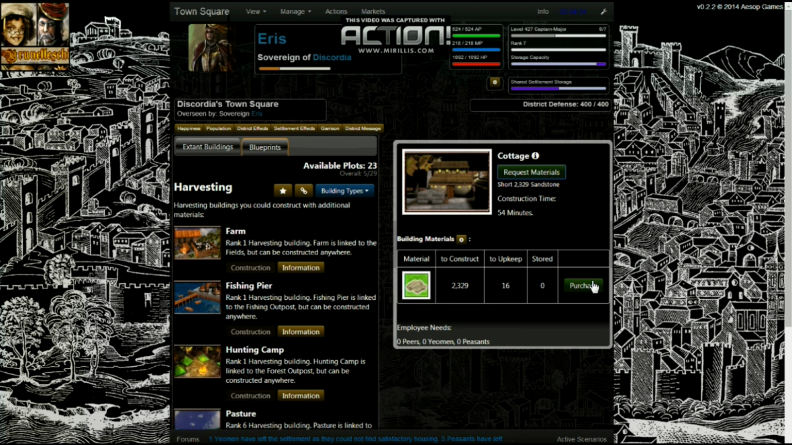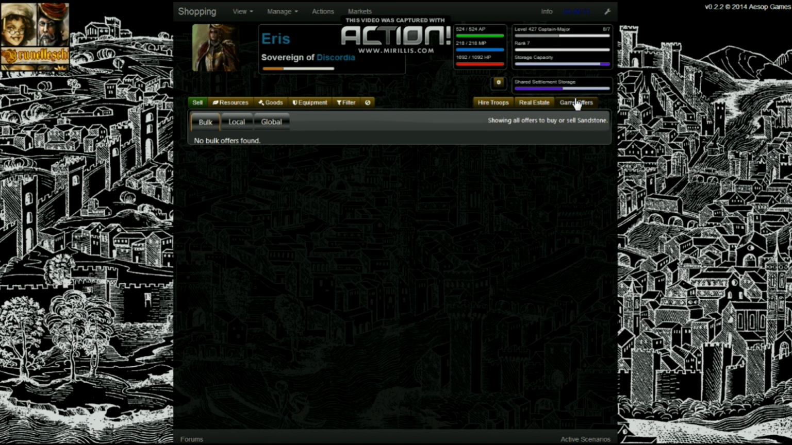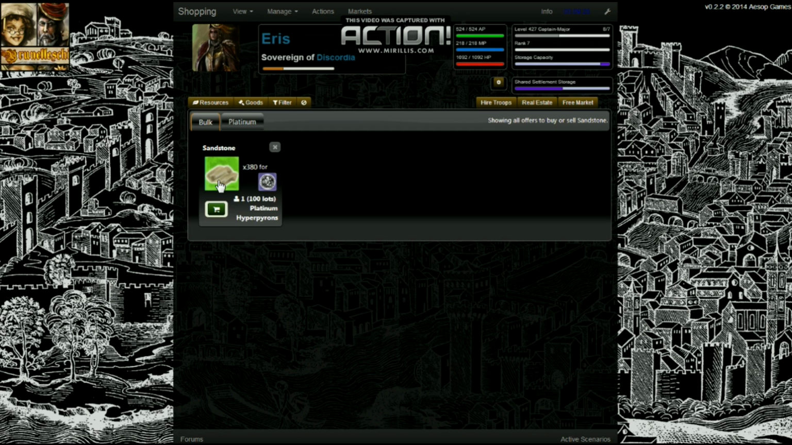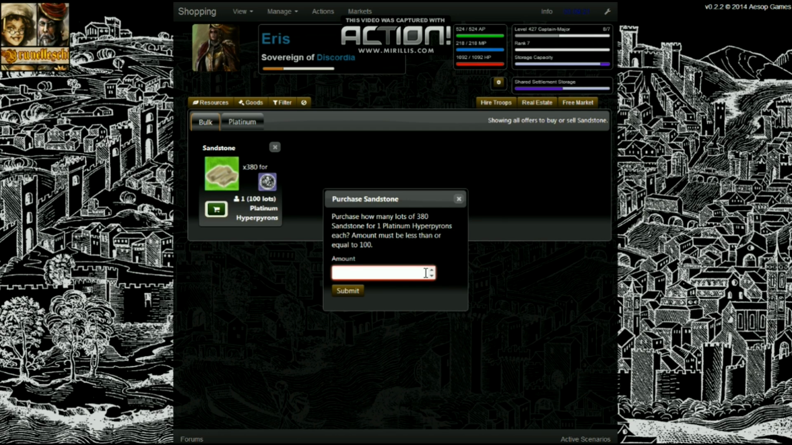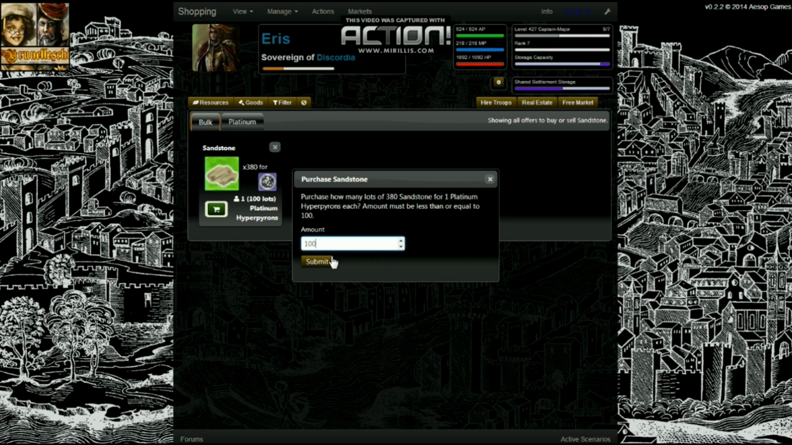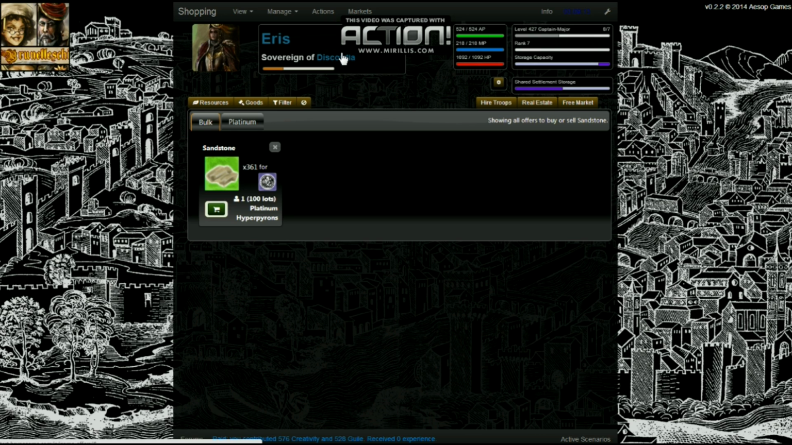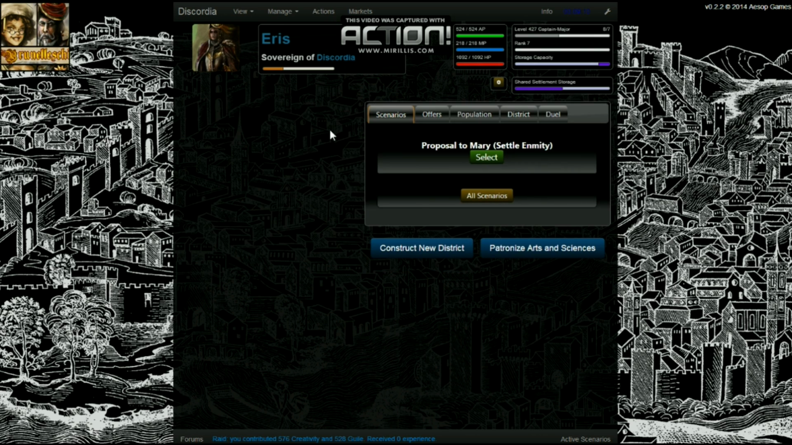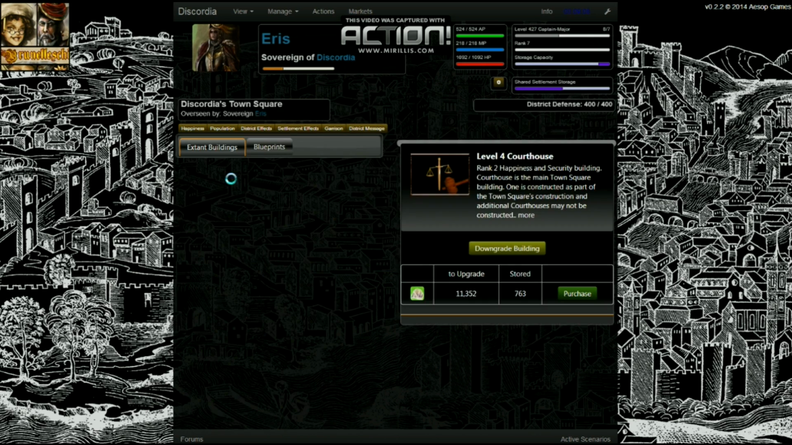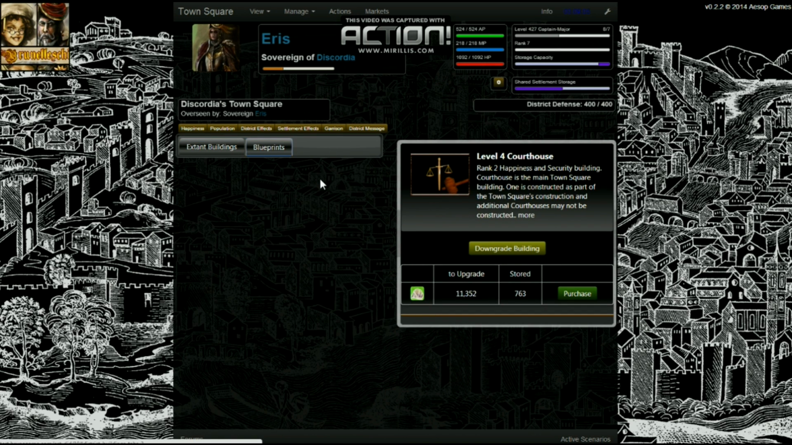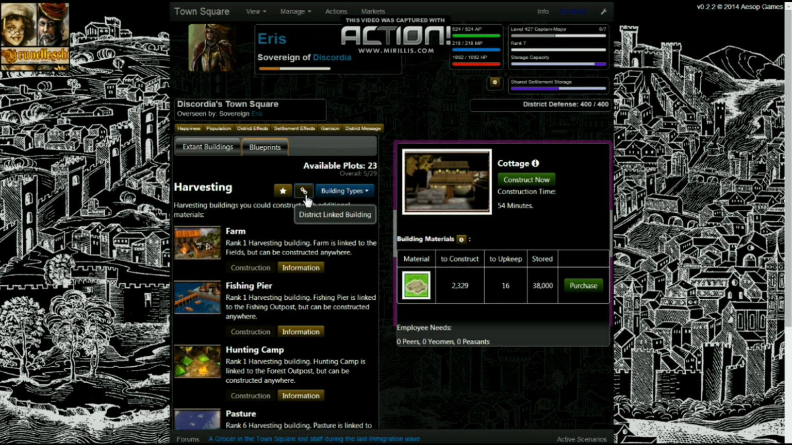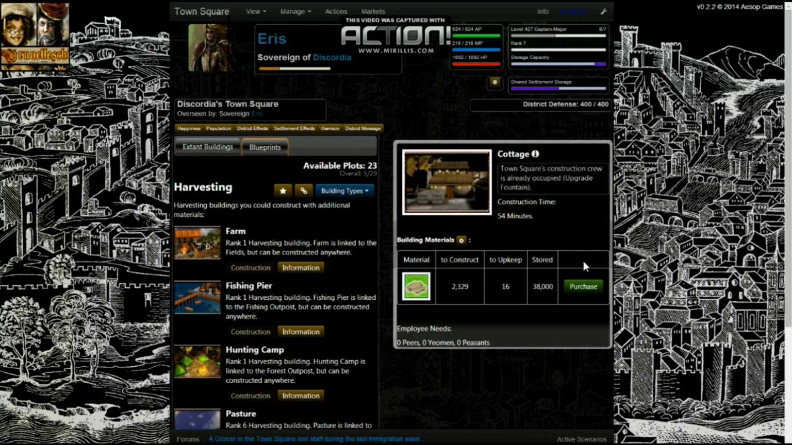Or if you click the purchase button, it will quickly take you to the market and set you a filter that will exclude any offers except for the material that you need to build the building. So in this particular case, since I happen to have a lot of platinum, I can just grab a bunch of sandstone and then return to the town square, where I will suddenly be able to construct a cottage, except that it's already occupied.